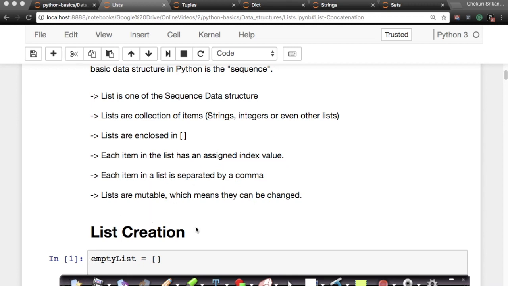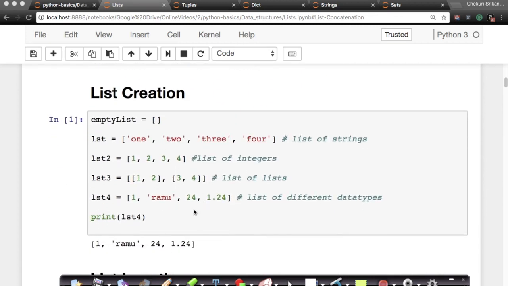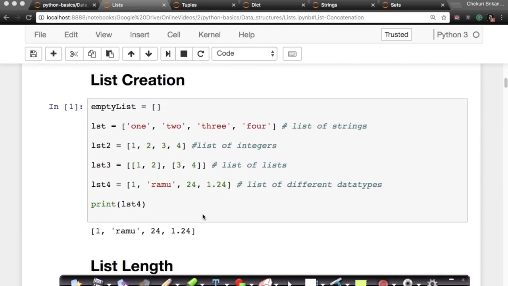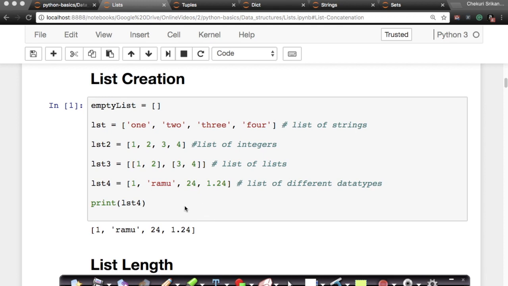Now, without further delay, let's go through some code instead of theory. That always helps us get a good sense of what's happening. So let's understand how to create a list. You can create an empty list by just putting two square brackets like this. If you just put two square brackets, it means it's an empty list. This is one way to create an empty list.